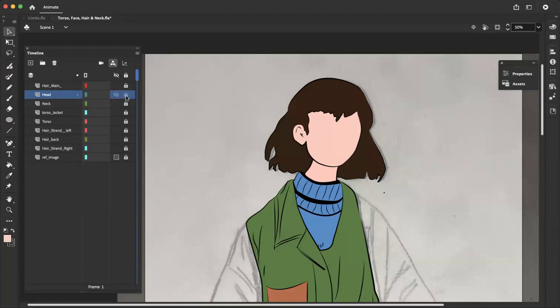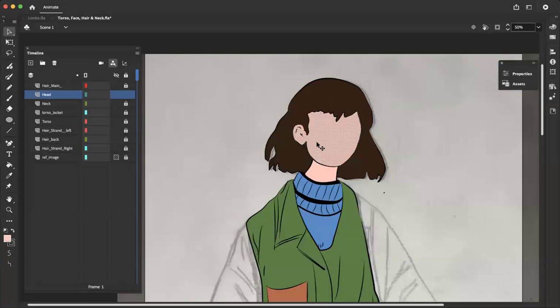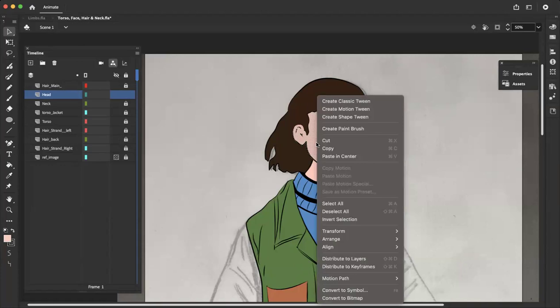Okay, so what I'm going to do is unlock that layer. I'm going to make sure that all of my other layers are locked, because when I click and drag over, I don't want to be selecting anything but what's within this layer. And if I had, say, my hair unlocked, it would select both. So I'm going to lock that, make sure my head's unlocked, click and drag over. And then I'm going to press Control on Mac, Command, I believe, on PC, and click and say convert to symbol. The hotkey for this is F8.